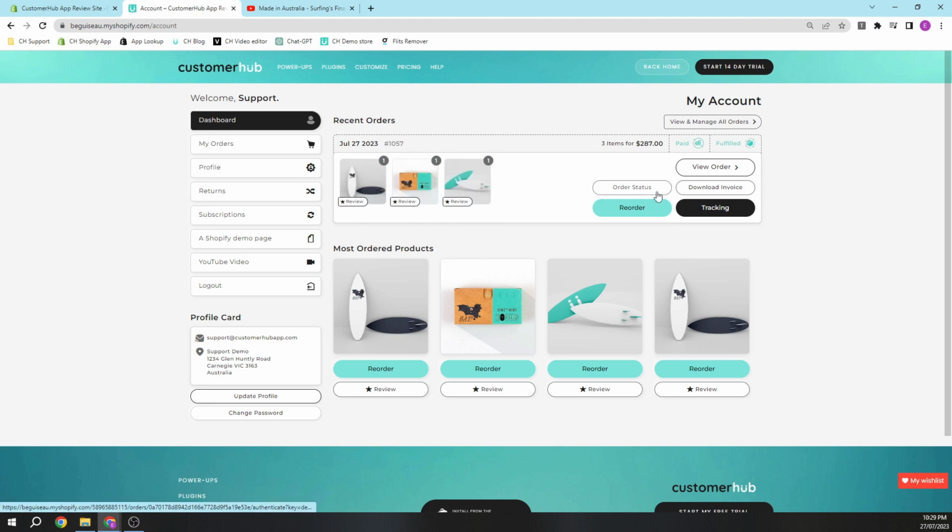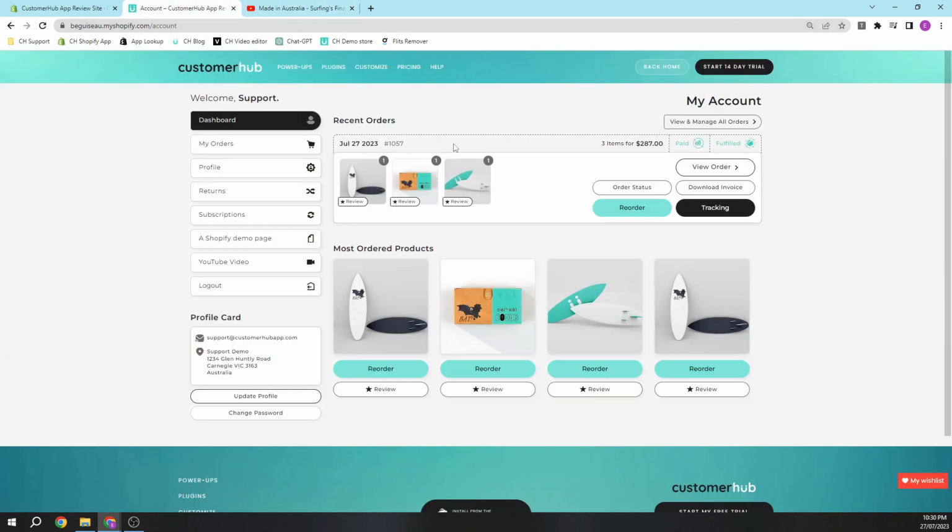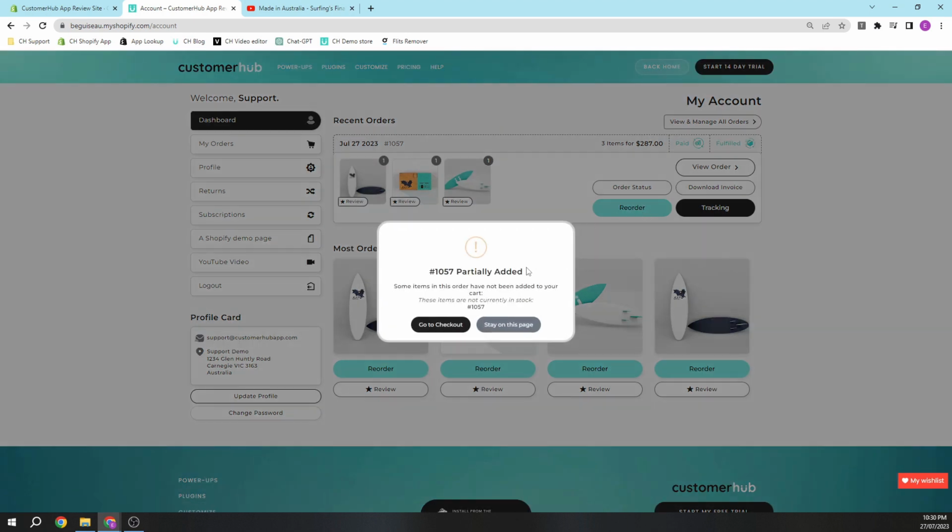You'll now see that an order status button has been added to the order. And once clicked, your customers have easy access to view their order status. You'll also see the reorder button that once clicked will add all of the items available to an order. And if an order isn't available, it'll be partially added.